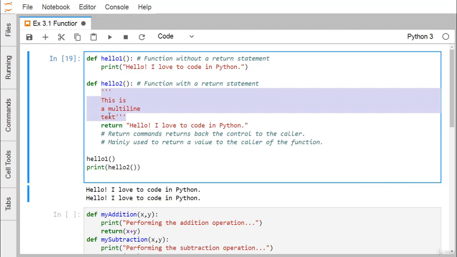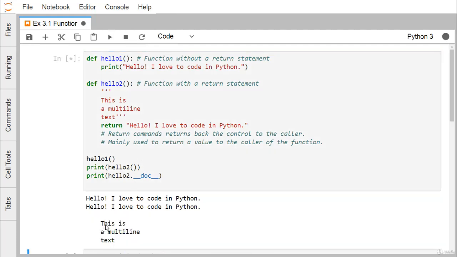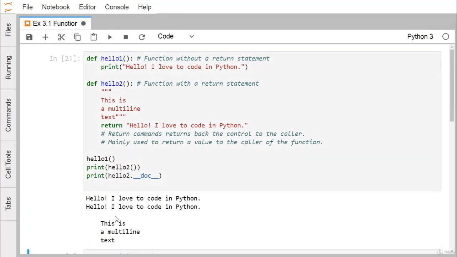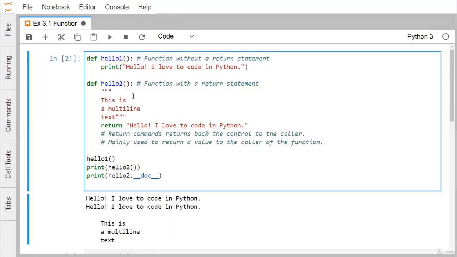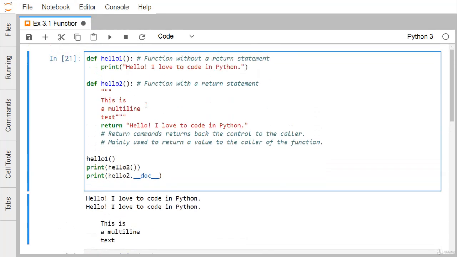Okay, so how to access this one? We can do this in this way. So in this way I can access this respective docstring or document string. You can easily find this is a multi-line text. Instead of enclosing it within triple single quotes, you can also use triple double quotes. Then also it will have the same output as I have shown you. Okay. Next we are going for the other program part.